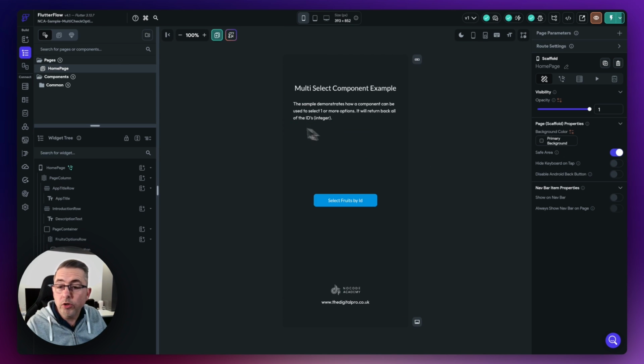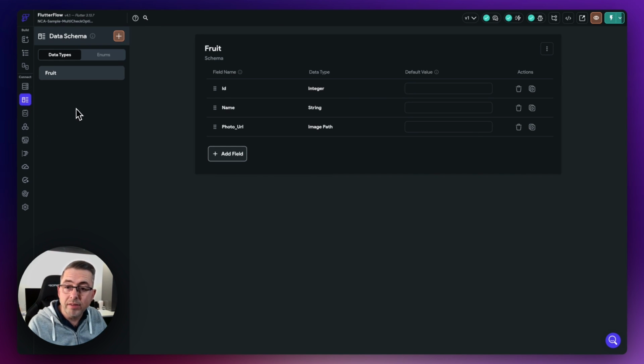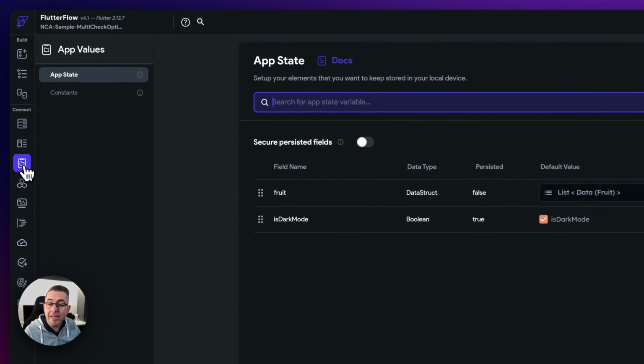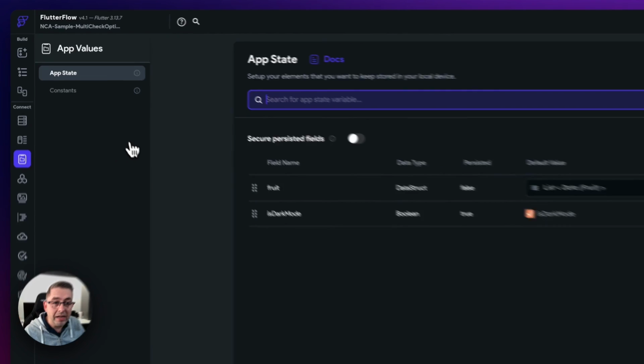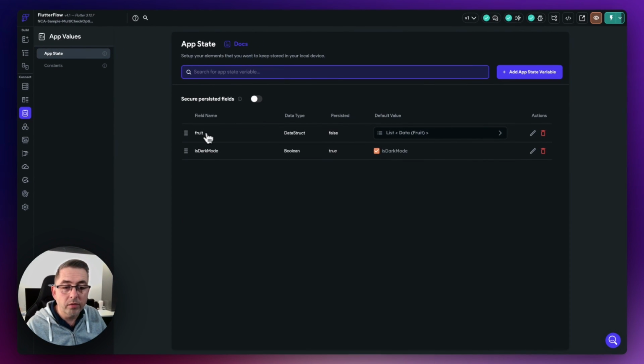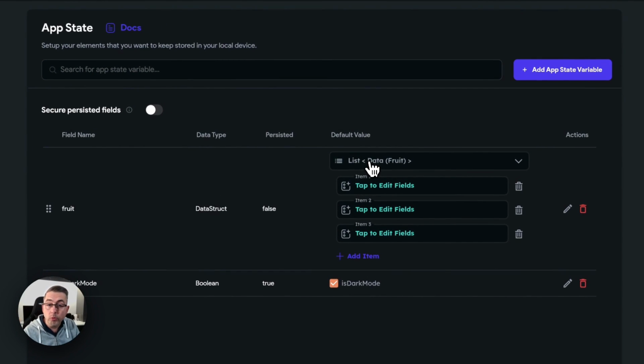So what I'm going to do is I'm going to demonstrate to you the data types that I've currently created. So I've got one called fruit. Now this data type has got an ID, it's got the name of the fruit, and it's also got the photo URL. So that's the schema setup. Now inside the application state values section, you can see here that we've got this field name called fruit. Now this is a list of those fruits that I showed earlier on.